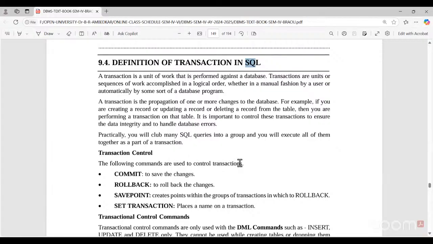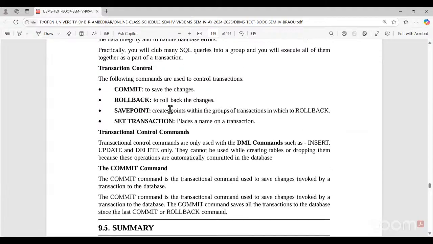The commands related to transactions are commit, rollback, savepoint, and set transaction. What is commit? Once you commit, you cannot roll back again. Rollback means to get the transaction back again, and you can use this option.